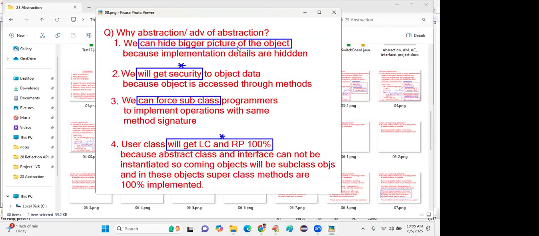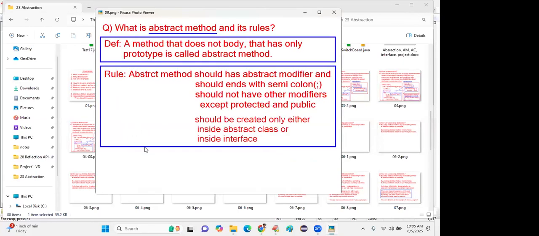Okay. Now let's move to the next point, very important. What is an abstract method and its rules? A method that doesn't have a body, that has only a prototype, is called an abstract method. What are the rules on abstract method? An abstract method should have the abstract modifier and should end with a semicolon. It should not have any other modifiers except protected and public. It should be created only either inside an abstract class or inside an interface. Okay, write this down. Now we are entering into programming. Hope you all understood the theory.